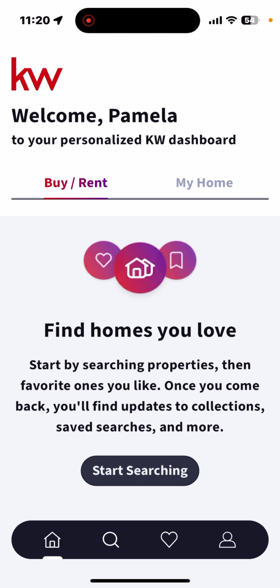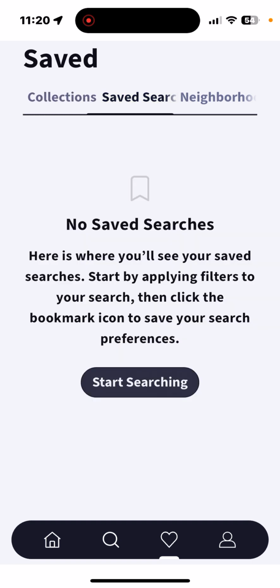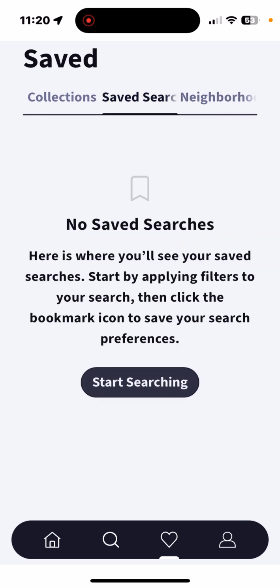So here we are on the home screen, and you can tell by looking at the bottom of your screen with a little white house on the left. It's kind of underlined in white. You can start a search by clicking the magnifying glass, but if I click on the little heart at the bottom, this will bring up this area at the top where it says collections, save searches, and neighborhoods. If I click on save searches, I don't have anything saved right now, so we're going to start searching.